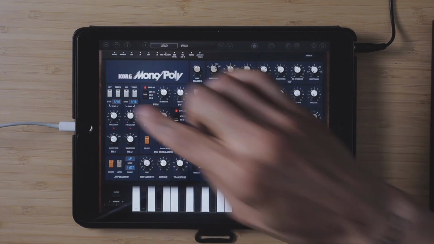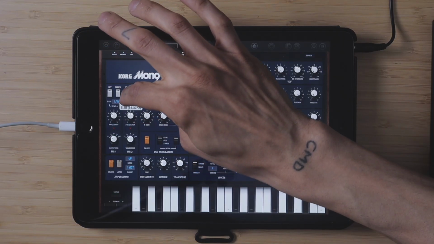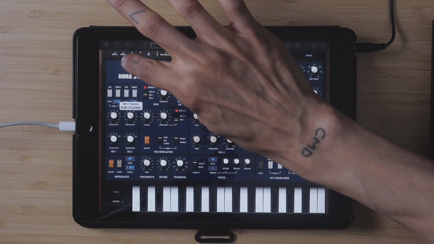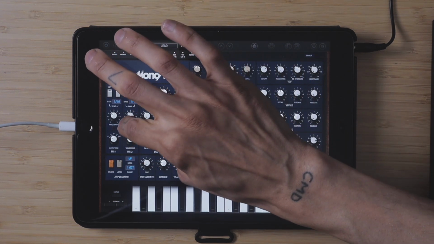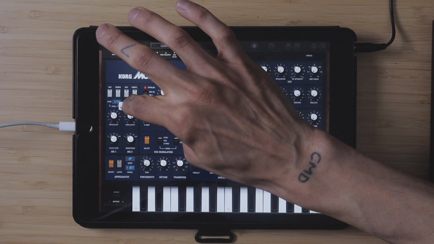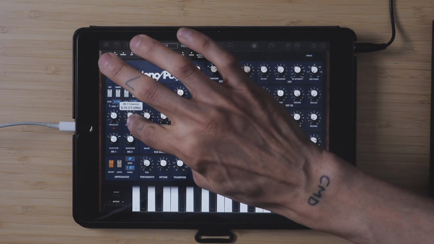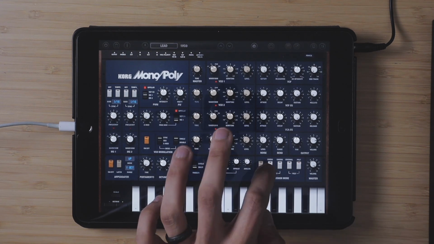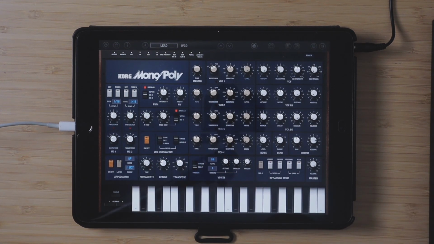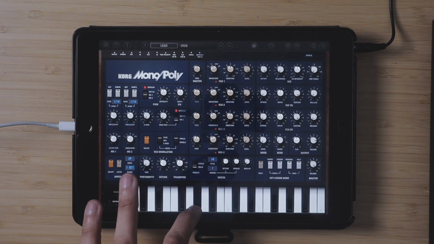The ARP is controlled by LFO 2 or Modulation Generator 2, so I'm just going to turn this up. That's wild, right? Here's another thing that we can do. I'm gonna play in a chord, right? So now I've got, we can then turn the ARP on.